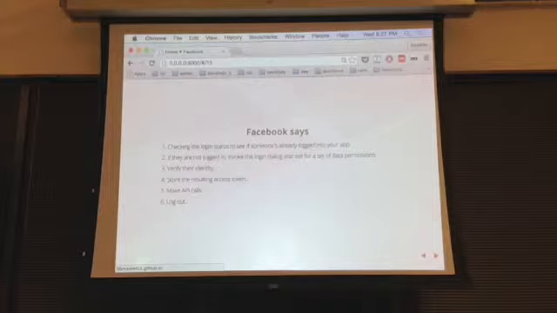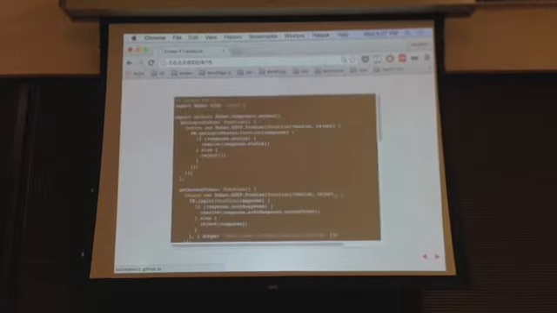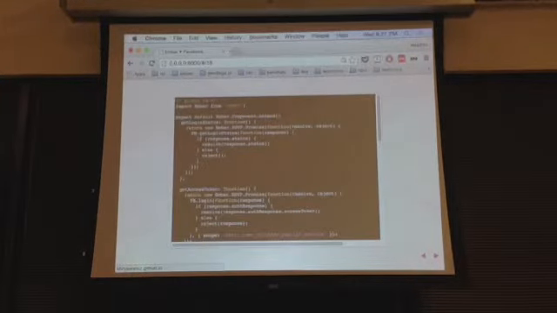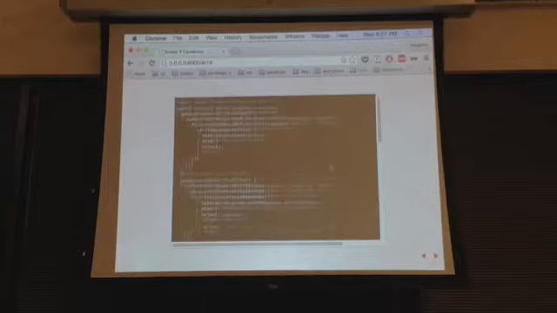It says, step 1, check the login status to see if the user's already logged in to Facebook in their browser. If they're not logged in, then prompt them to log in and ask for the permissions. Verify their identity, store the resulting access token. Now you can make API calls willy-nilly to Facebook, and then handling logout. Well, I don't really handle logout.